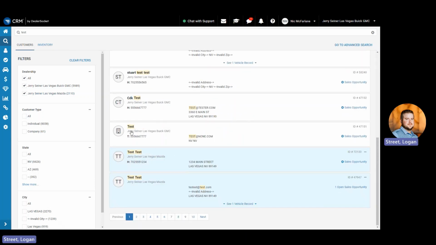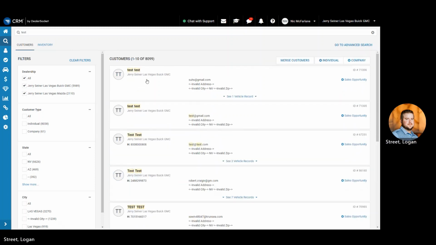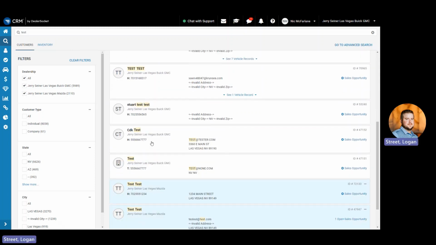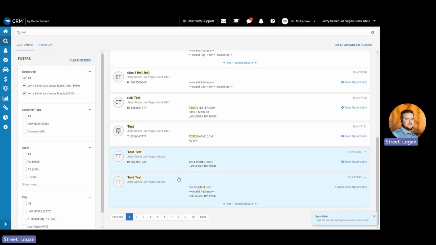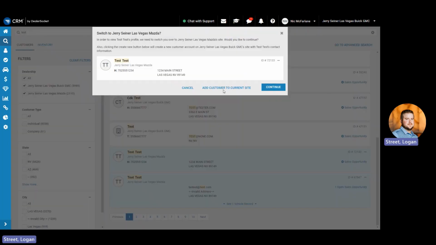So if you scroll down right here, you'll see, if it's white, it's in this existing site. Whereas if it's blue, it's in the other site. You can see it where it says Jerry Seiner Las Vegas Mazda. If I was taking this customer and adding them to this site for a sales opportunity, all I would need to do is click on that customer. It would pull this up and then it would say add customer to current site. If I click add customer to current site, it's going to pull this customer's information in as a new customer into the Jerry Seiner Las Vegas Buick GMC site.